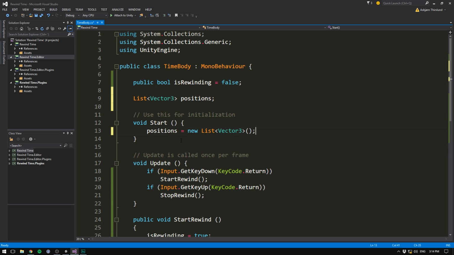While we're not rewinding, we want to add new elements to it. This list is going to store the object's position over time, meaning that each element in the list is going to be the position at a given point in time. We refer to these points in time as frames.